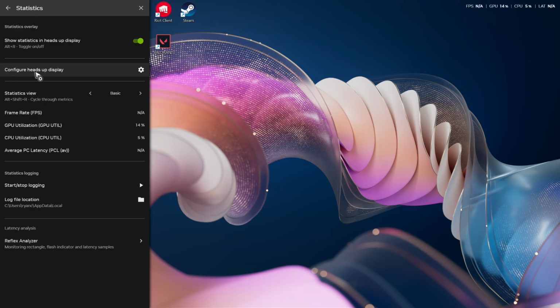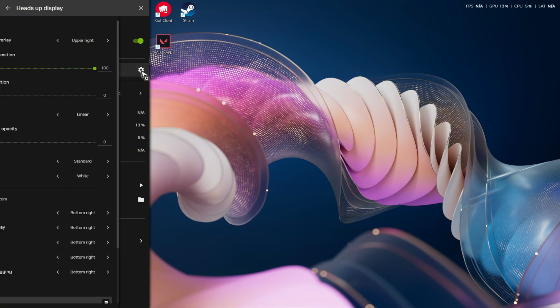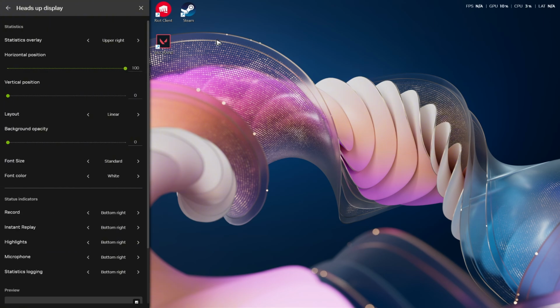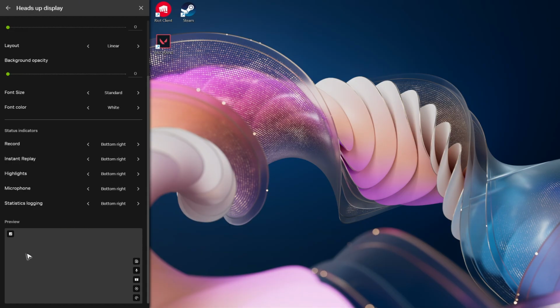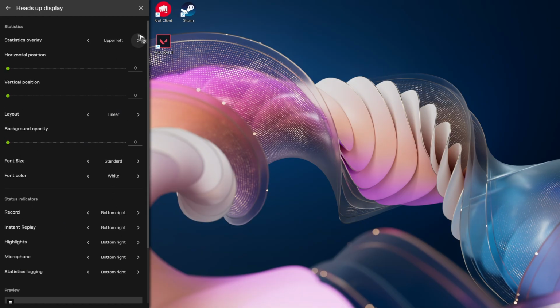And then after that, go ahead and configure heads-up display. And then should it be on the upper right, upper left, or center right, whatever. Bottom right, right here, center, bottom left, upper left. Okay, so go ahead and customize this one however you want. And here we have a preview at the very bottom.